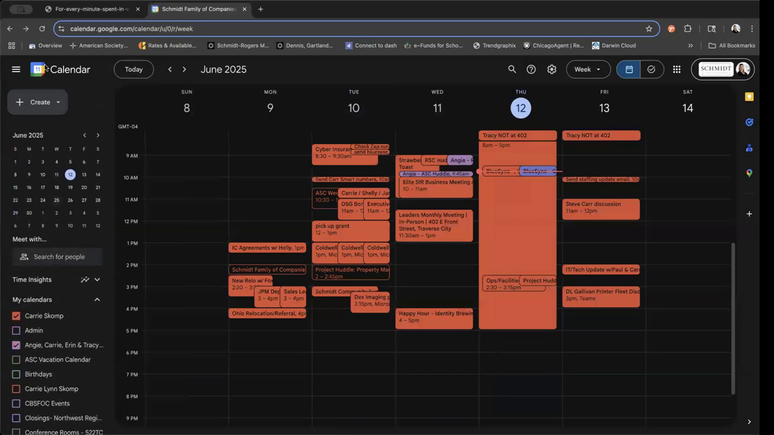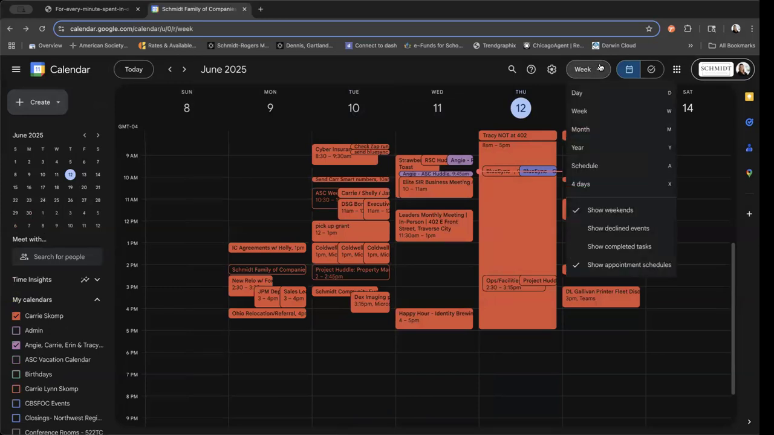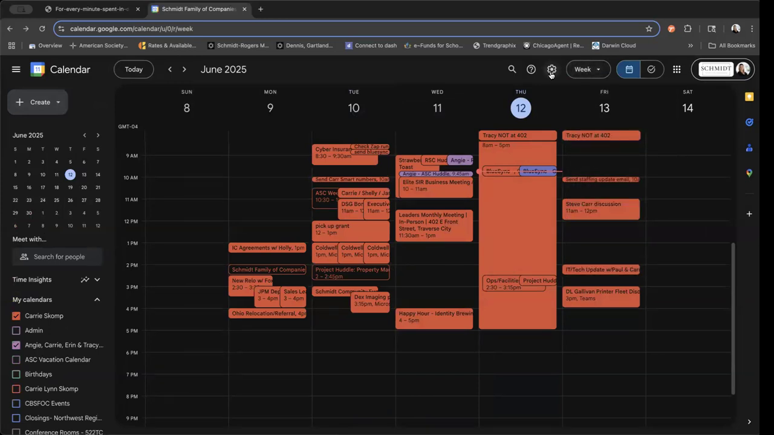Now over here to the left, so we talked about create. This gives you the month view. We talked about how you can change your settings up here. You can go into your settings here. Like I said, I defaulted my notification to an email. This is where you would want to go to do that.